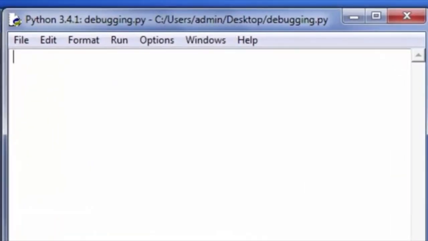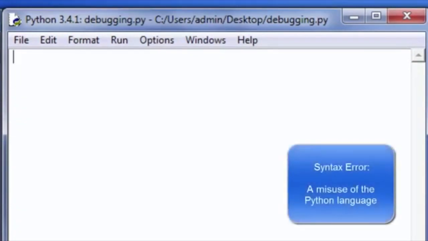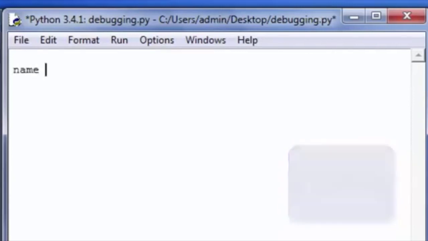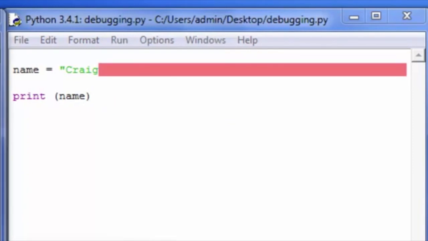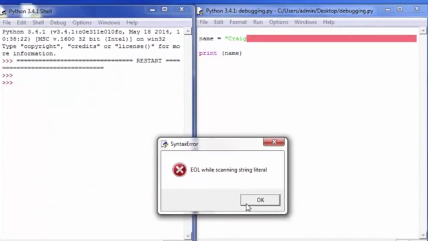So a syntax error is a misuse of the Python language, or a misuse of whatever programming language you're working with. So we're going to write an example here. Let's say name is equal to Craig, and print name. All right, so what's the problem on this line? Well, we forgot the delimiter at the end of the line where we're declaring the variable name, and if we attempt to run this, we're going to get this angry little message that says EOL while scanning string literal. Literally, Python is saying, I found the end of line when looking at this string literal, and I couldn't find your ending delimiter, and I don't know what's going on here.